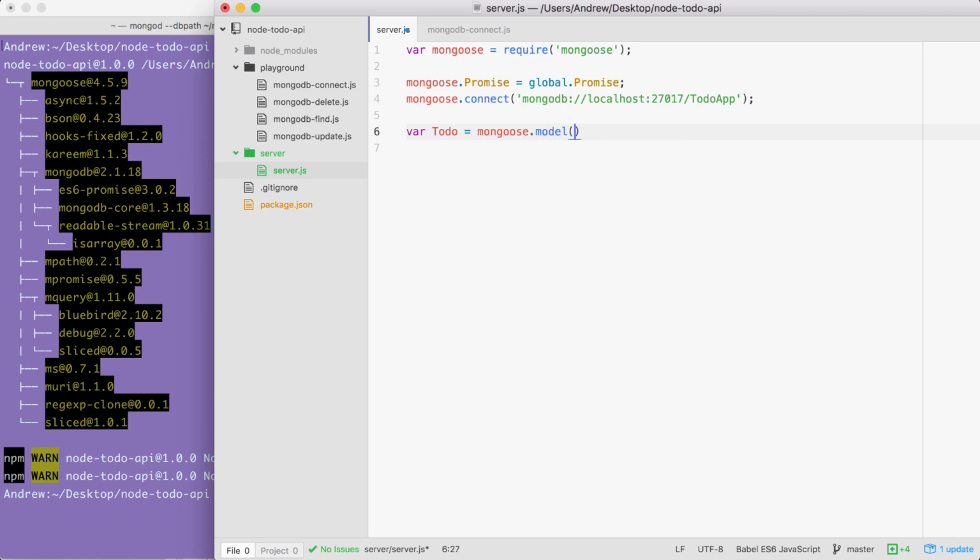mongoose.model. Model is the method we're going to use to create a new model. It takes two arguments. The first one is the string name. I'm going to match the variable name on the left, uppercase T Todo. And the second argument is going to be an object. And this object is going to define the various properties for a model. For example, the to-do model is going to have a text property. So we can set that up right here.